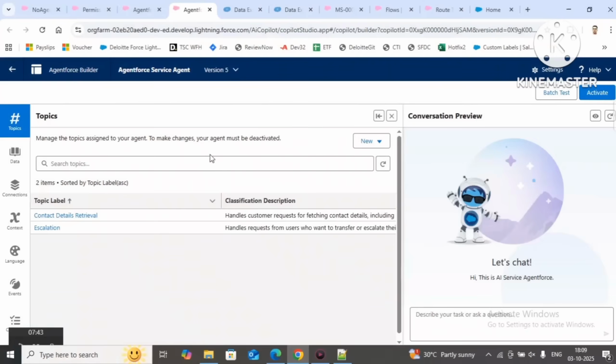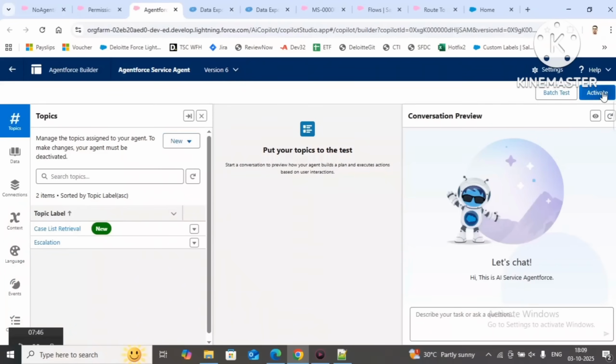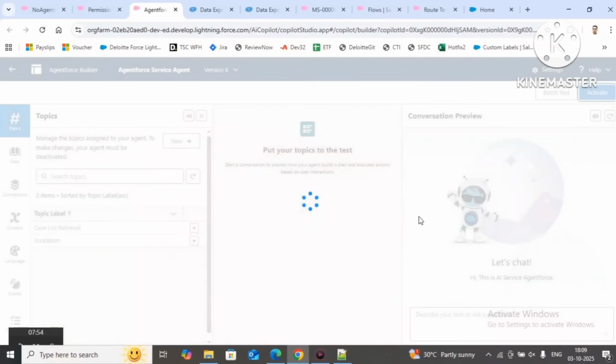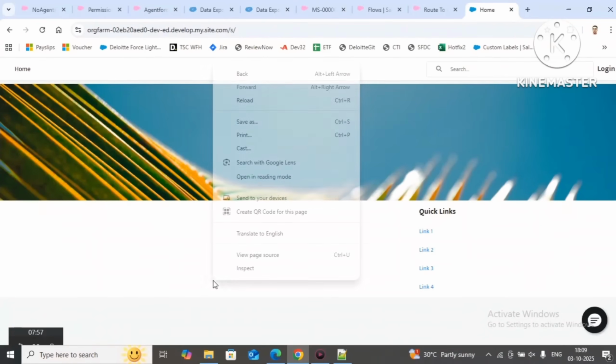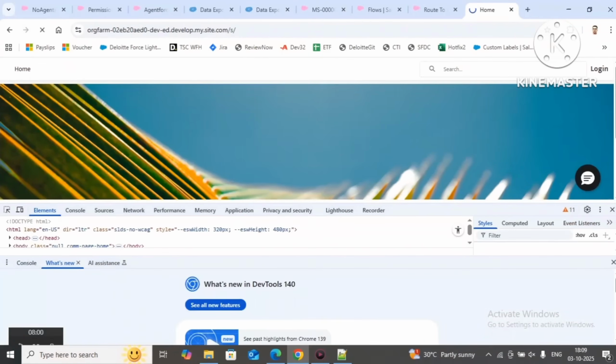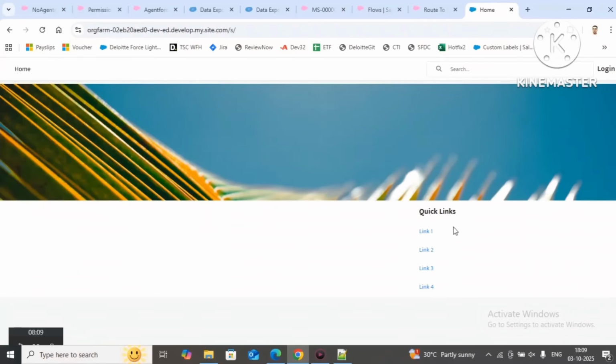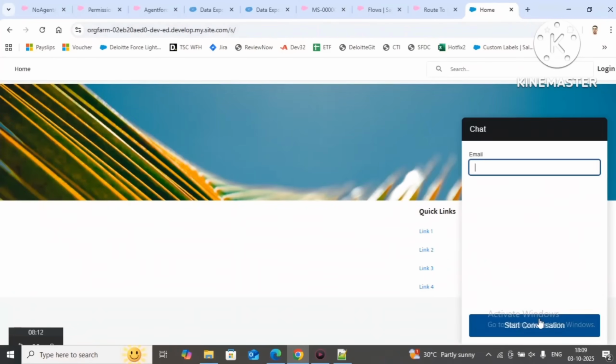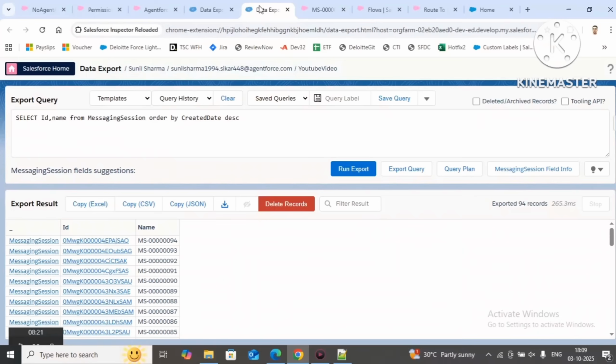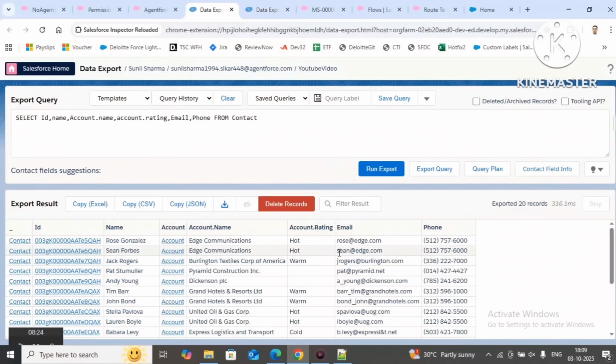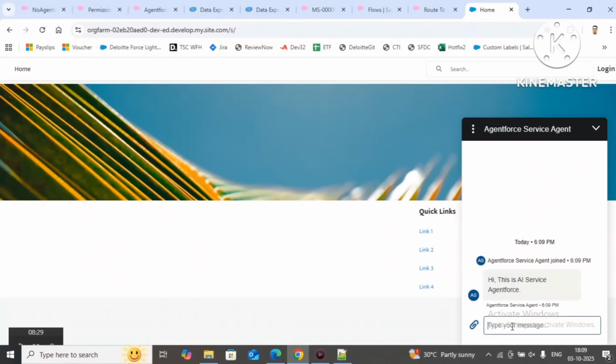This is version 5. I am working on version number 6. Click on active. Okay. Now when the customer is asking for case list, then the service Agentforce will first ask, give me your email address. If the customer provides the email address, then according to that, it will fetch the report. Okay. Here, because now in this scenario, I can pass anything. I will pass this, case list.